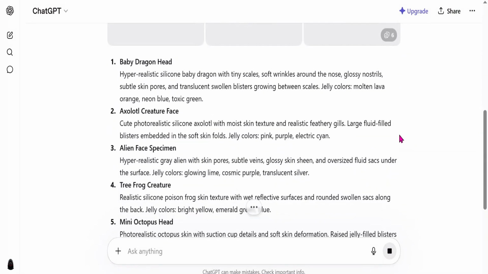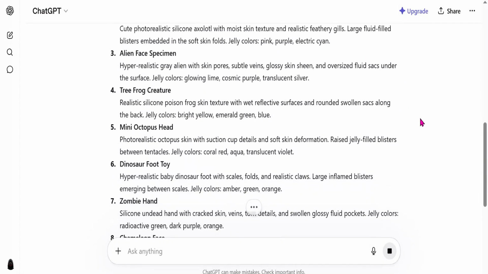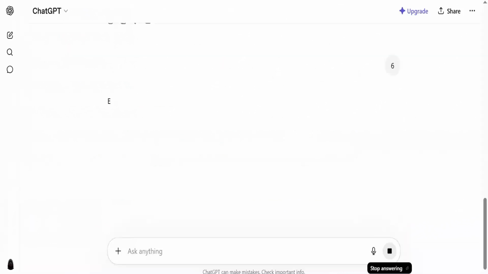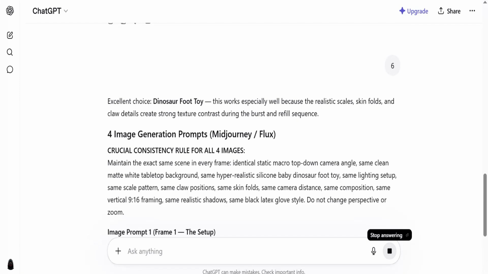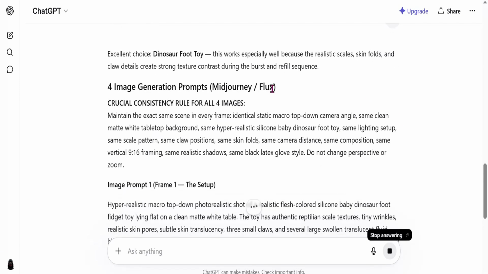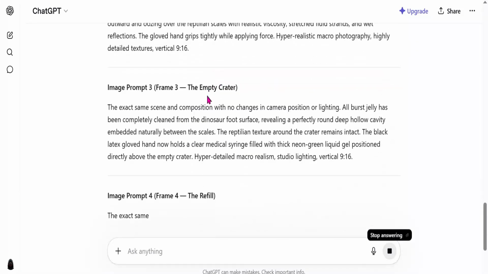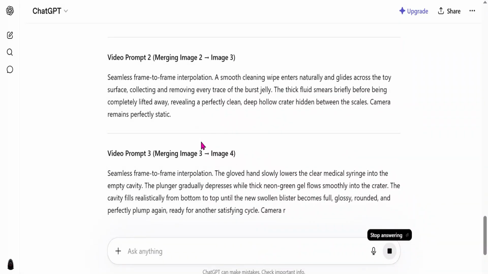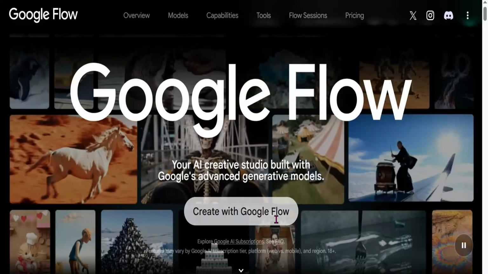While you can explore any of these paths, for today's masterclass, we are going to zero in on concept number 6 to build out our visual narrative. Take a look at this output structure. It's highly detailed. ChatGPT has strategically generated 4 distinct image prompts paired with 3 dynamic video prompts. Next, transition over to the FlowAI hub and click Create with Google Flow.